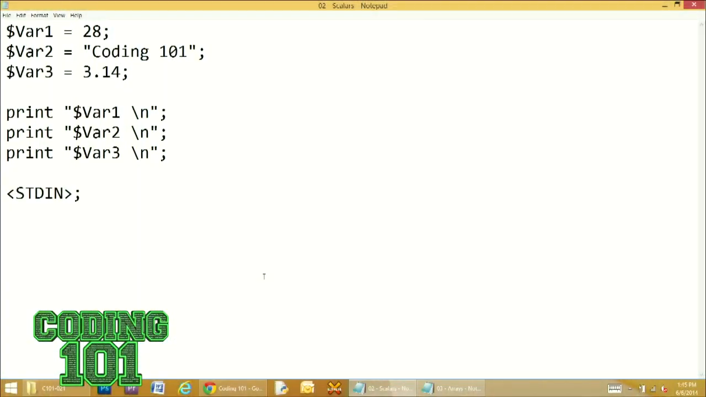Right, right. Now, I want to show one more thing. If you go back to my computer, remember how I told you you didn't have to declare what type of variable you were printing? So this is a really good example of that. It knows I'm creating a scalar variable because I put a $ sign. And I've called them var1, var2, var3. I'm filling one with an integer, 28. I'm filling one with a string, coding 101. And I'm filling one with a floating point, 3.14. Nowhere have I declared that the first is an integer, that the second is a string, and that the third is a floating point. Yeah, you just put them in.